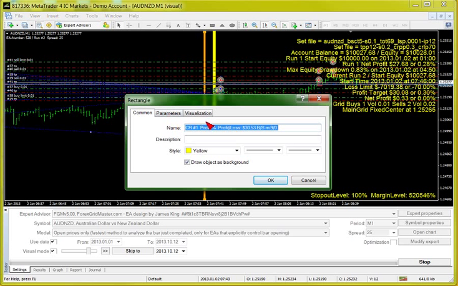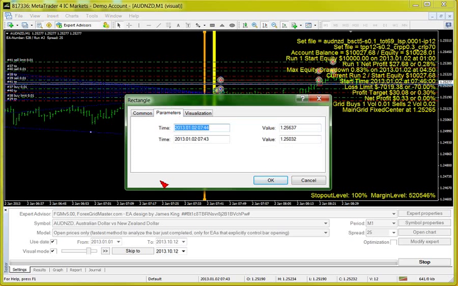All right, so it shows you the same thing you see when you hover over it, but now in parameters, it actually shows you the value of the range that the first run went through. So the range was between 125.03 and 125.63. So the range there was 60 pips. And also it shows you the time range when it opened and closed.